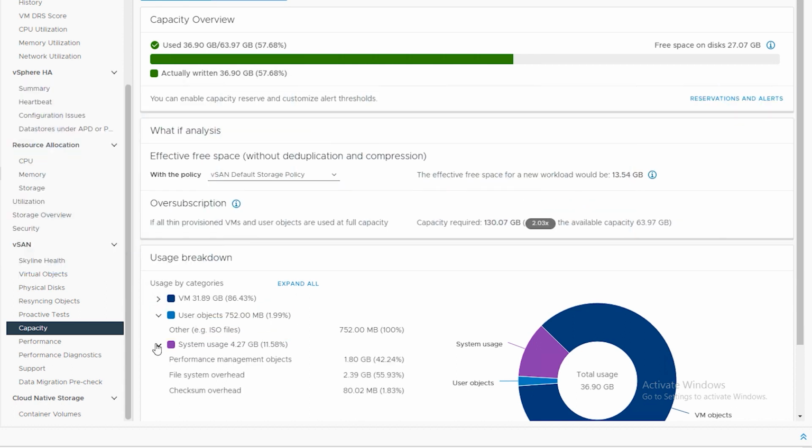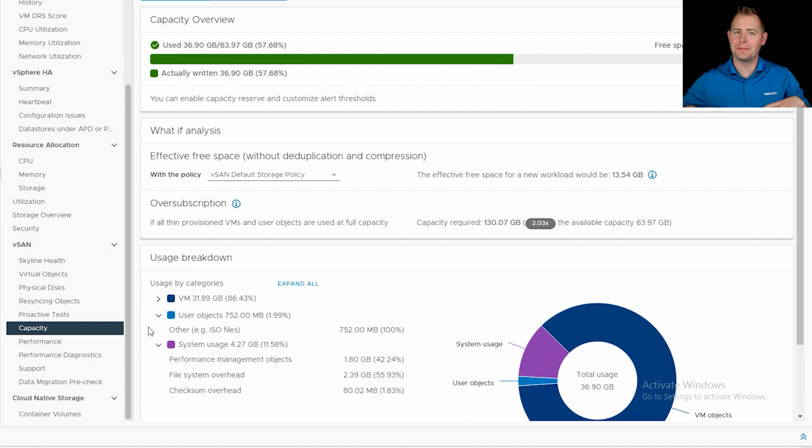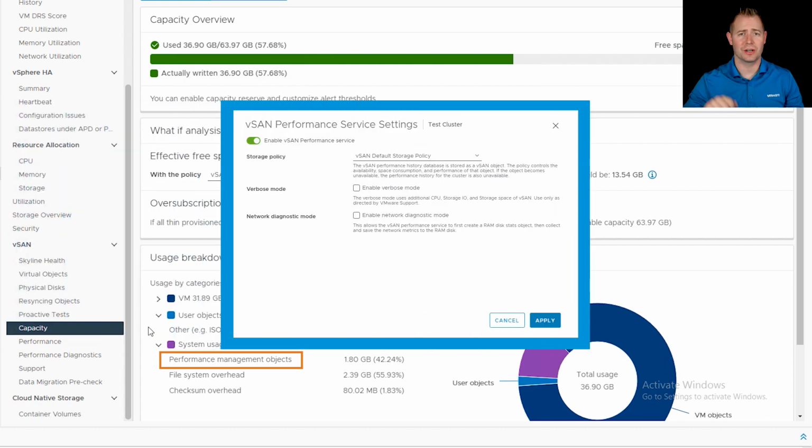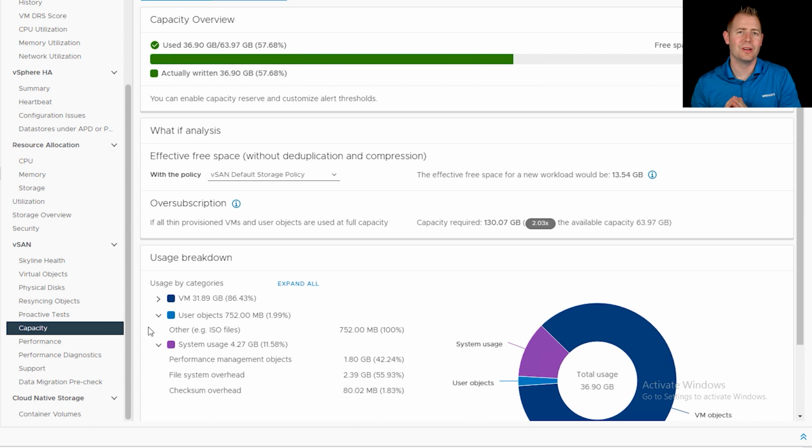Our last category is our system usage. This is the space being used by vSAN to provide services like our performance service. When we check the box, we start capturing those metrics. That's recorded here. And just as a quick side note, our performance service will typically capture metrics for 90 days. There's a couple variables that come into play, but it's roughly 90 days.